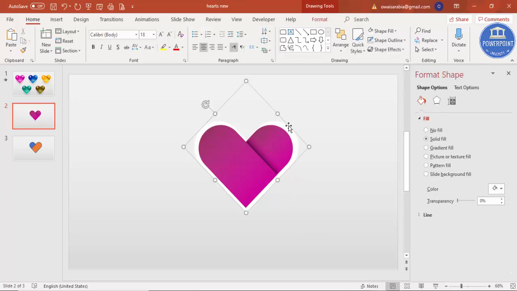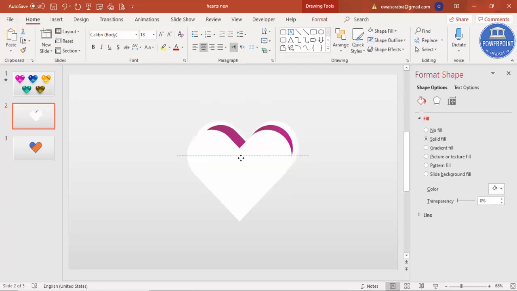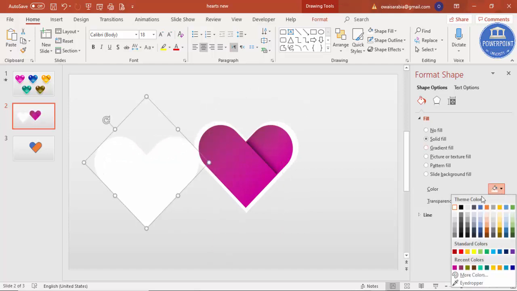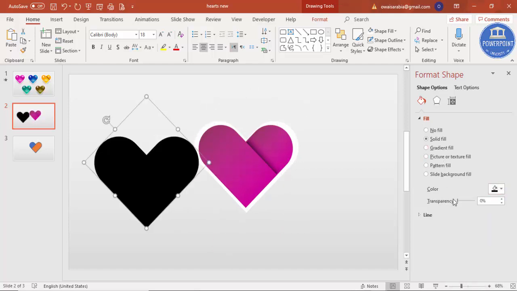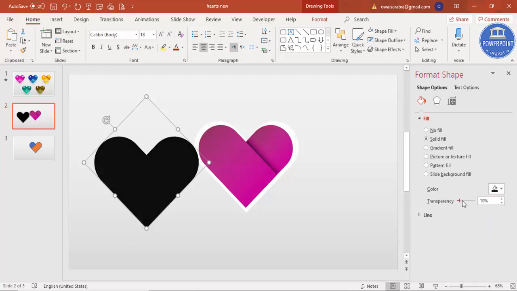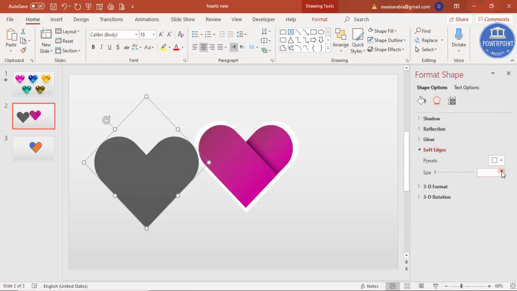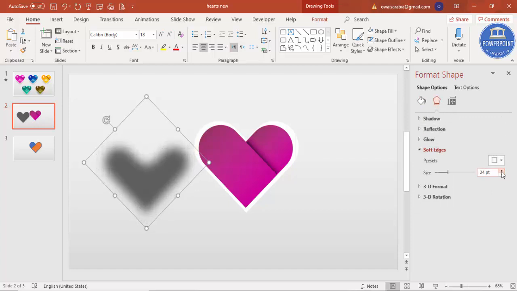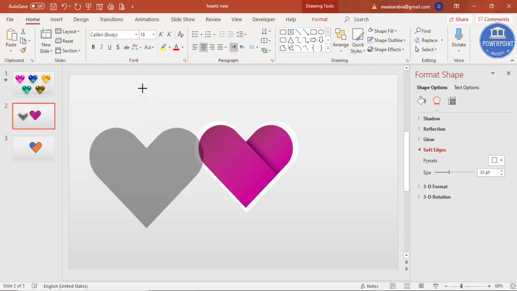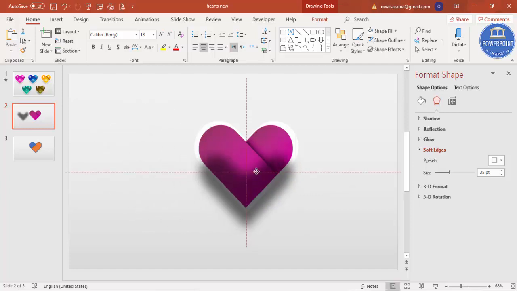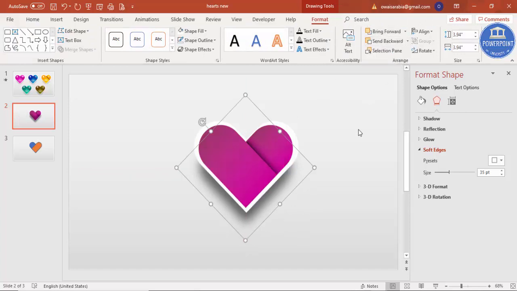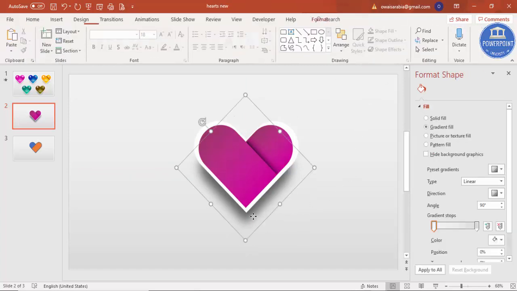For that, I'm just going to select this white heart shape, press Ctrl D to duplicate it, and I'm going to give the color which is a black, and I'm going to make it somewhat transparent and go to effects. Under soft edges, increase the size. So you can see here it looks something like this. Maybe we need to increase the size by holding the shift key and just bring it here and go to format, send to back. So you can see here it gives more depth.